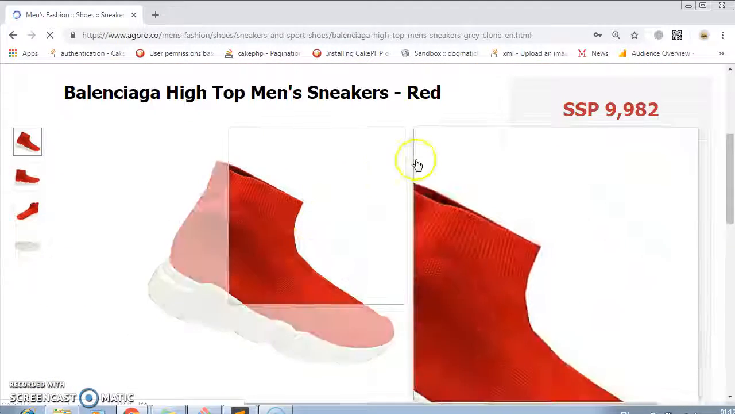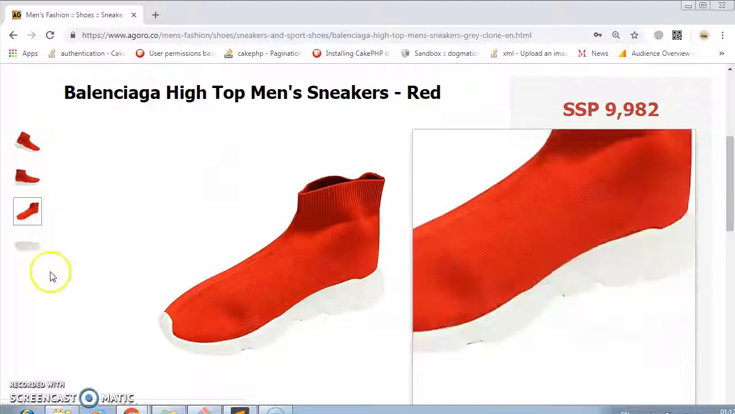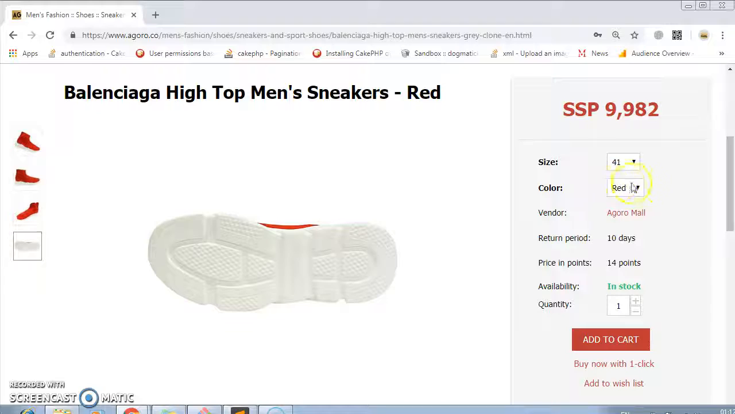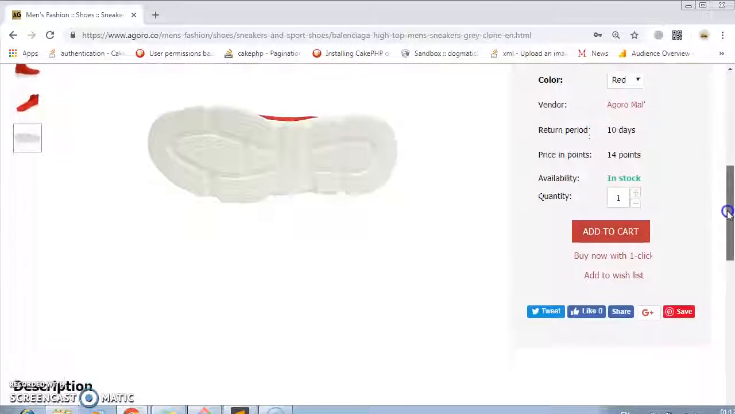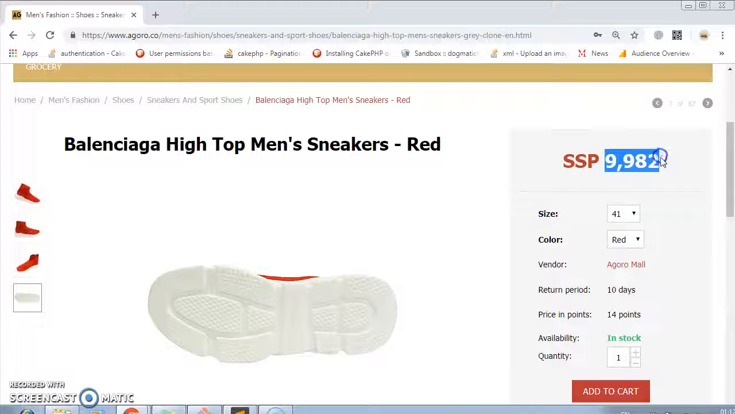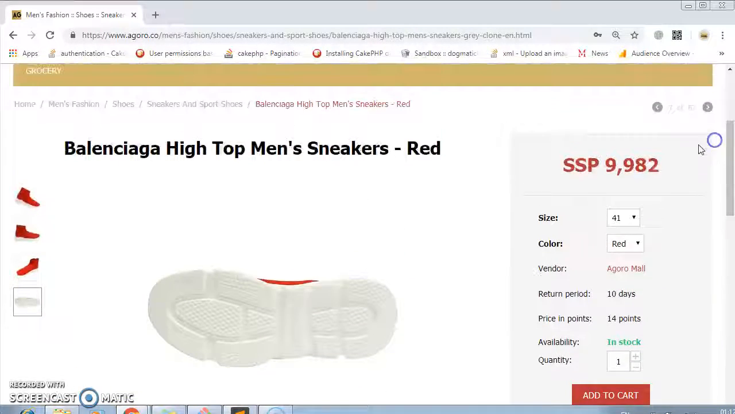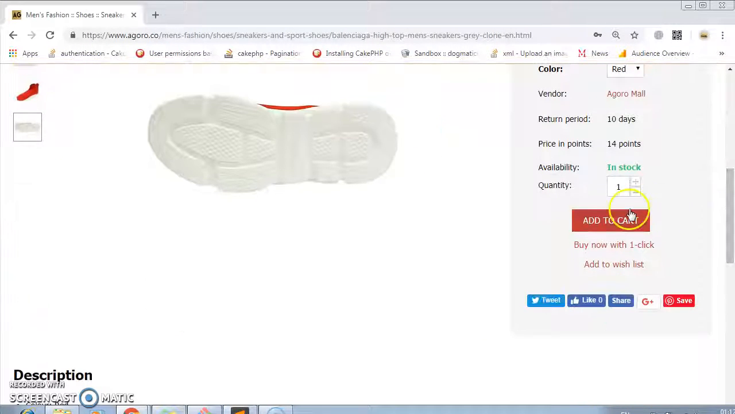Right here, you can see the product clearly. You can zoom in. You can select other parts of the product to get to know your product properly. And you can see here the price of the item you want to buy. After seeing that and being sure this is what you want to buy, you can then add to cart.